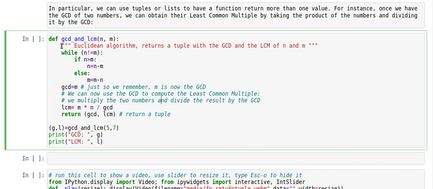So this is code that I've copied from the Euclidean function. It's the code that computes the greatest common divisor. And now that I have the GCD and I know that's M, I just give it a name, GCD, so that we remember what that is. And all that we have to do then is take M and multiply it by N and divide by this GCD, and that gives us the least common multiple.